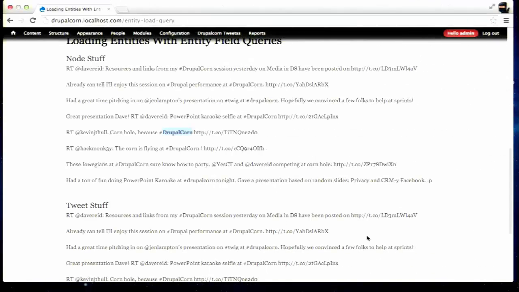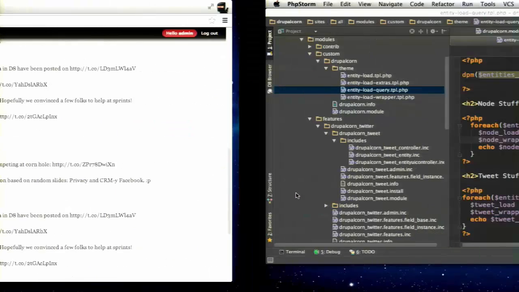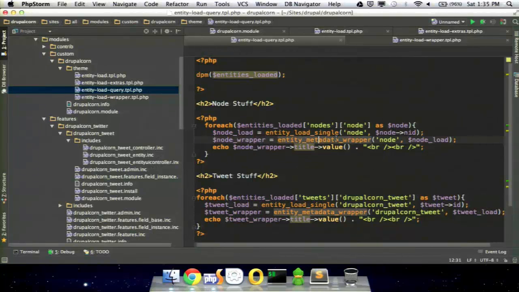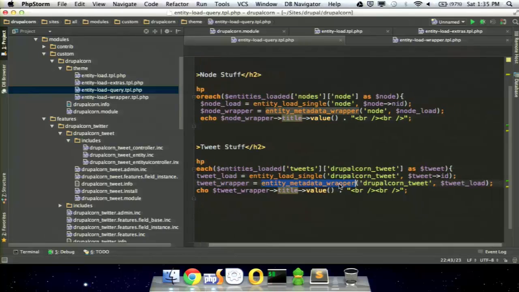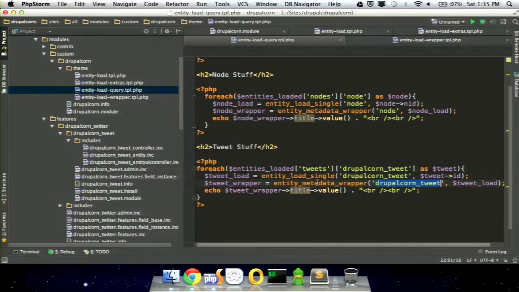And let me show you actually on this page. Here, I'm wrapping my entity in the wrapper, telling it this is going to be a node, and here's the node that I loaded. And here I'm just printing the title, which is the value. Pretty easy stuff. Then here I'm doing the same thing, except I'm telling it I want a DrupalCorn tweet, and then it's expecting my entity. So I'm doing the same thing here, except this one's on a node, this one's on our own custom entity.